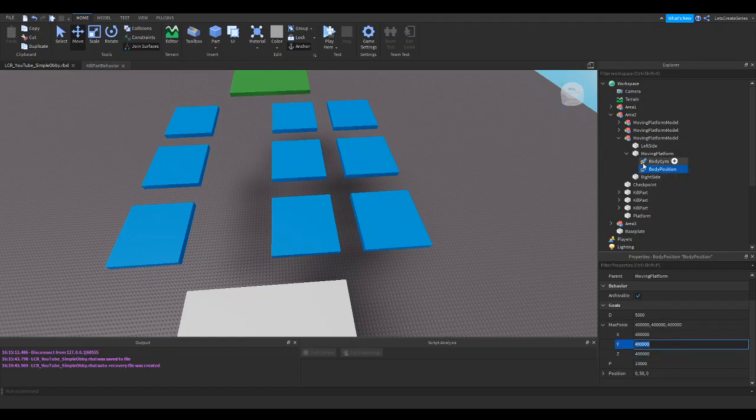Okay, and then on body gyro, we want to do something very similar. X and Z are already 400,000. We just need to make Y the same. So replace that 0 with 400,000, and you can press enter. Okay, great. So now we are ready to start scripting.